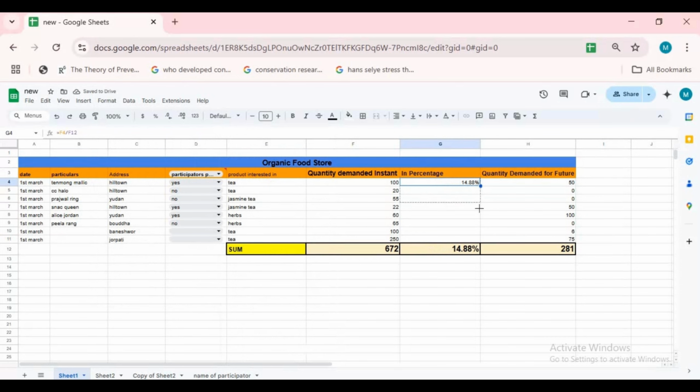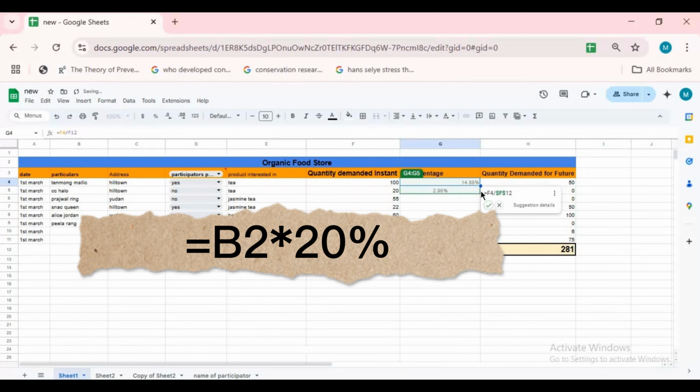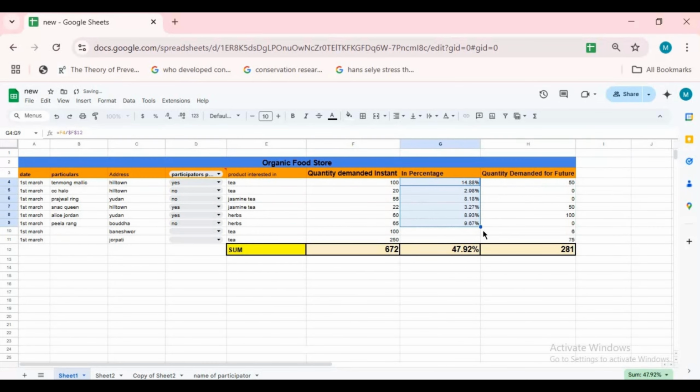Want to calculate a percentage of a number? Use something like equals B2 multiplied sign into 20%. That gives you 20% of whatever is in cell B2.